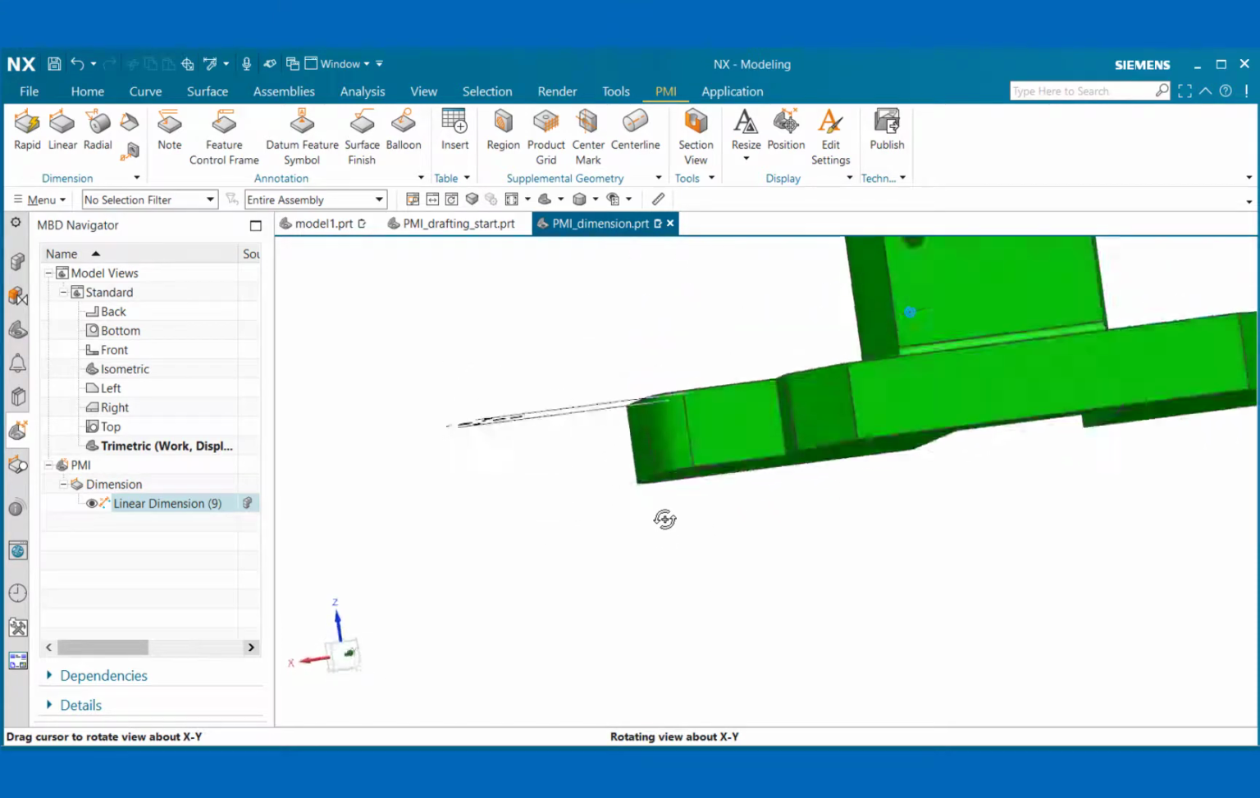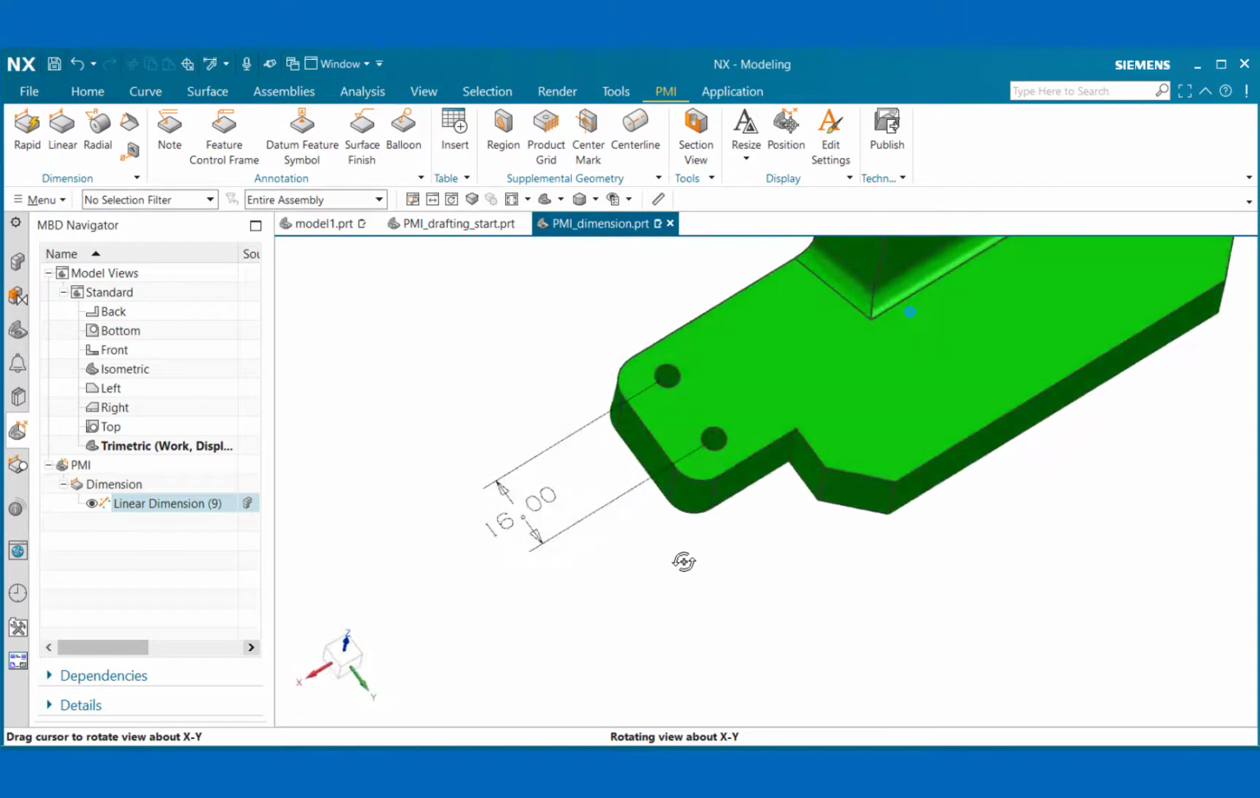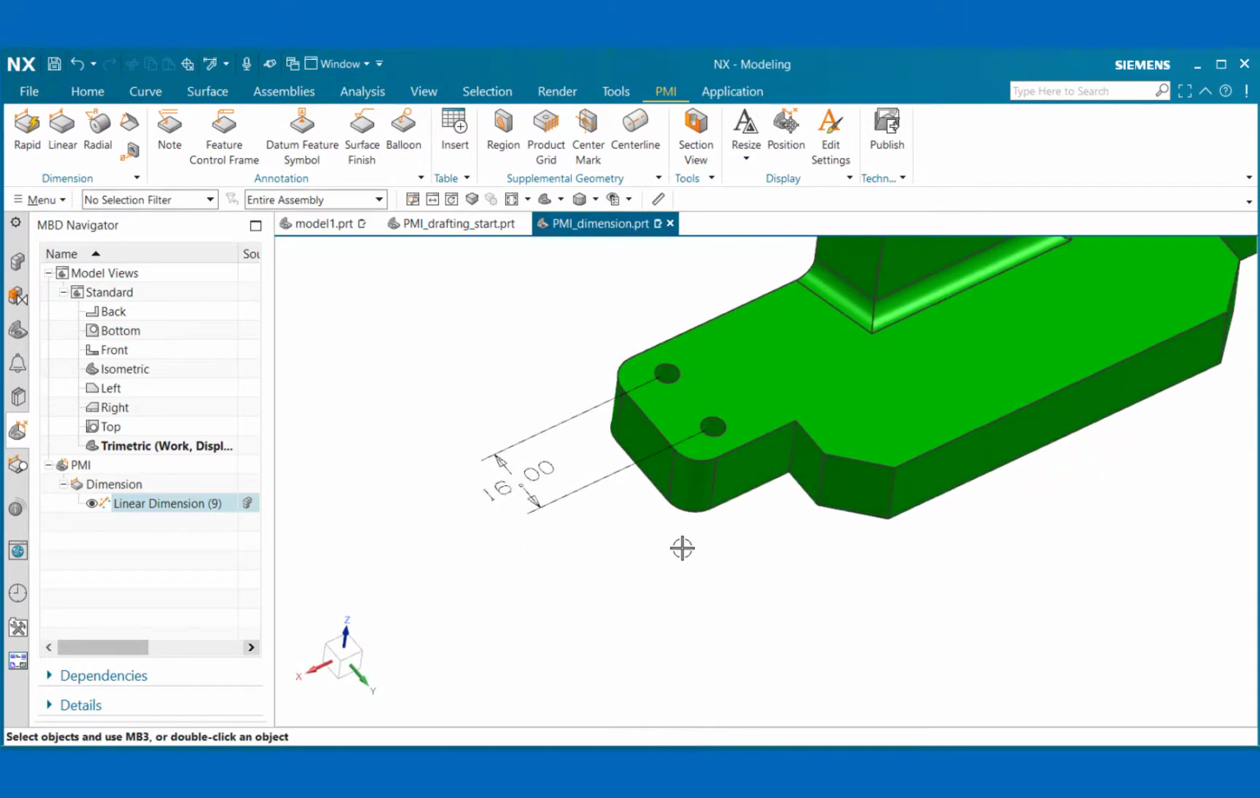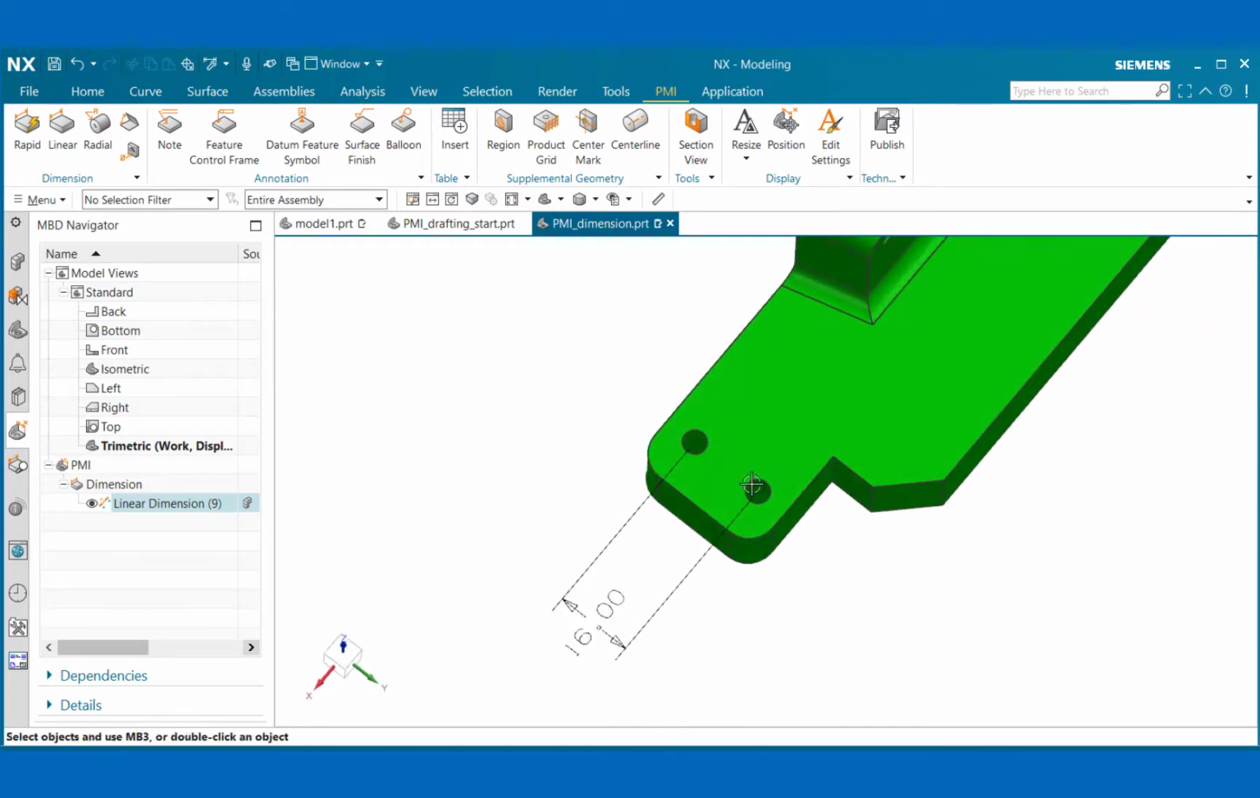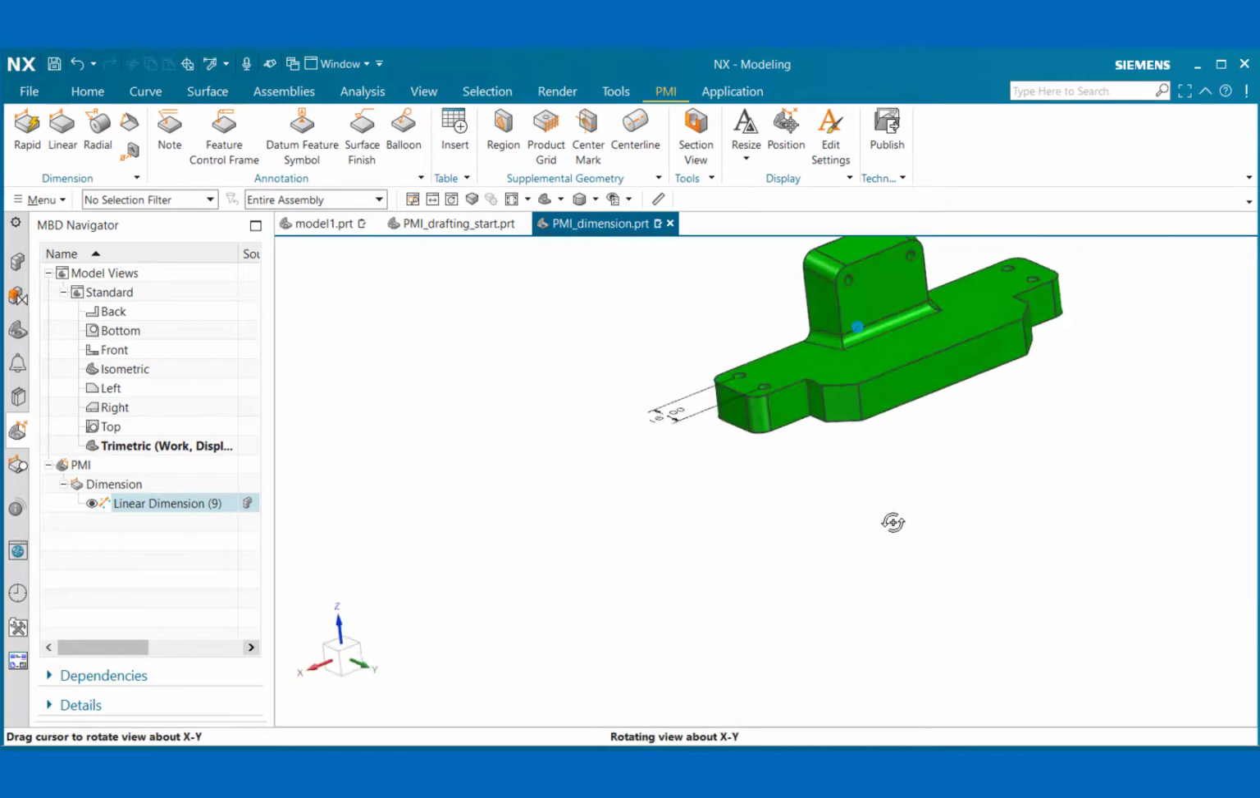Now go ahead, if I move it, you can see that it's in 3 dimensions on this part. Now next, let's go ahead and look into creating annotation or notes. And I'm going to go ahead and I'm going to use this exact same model.